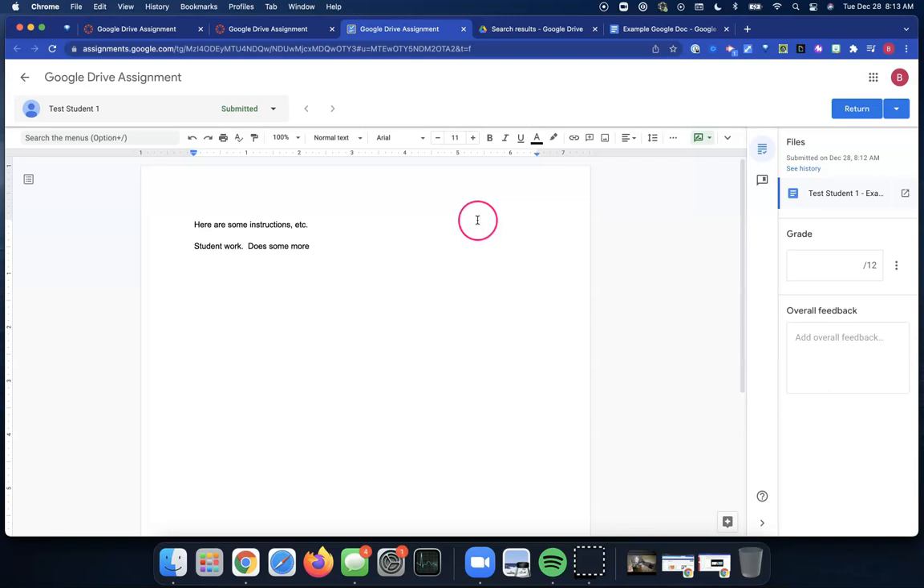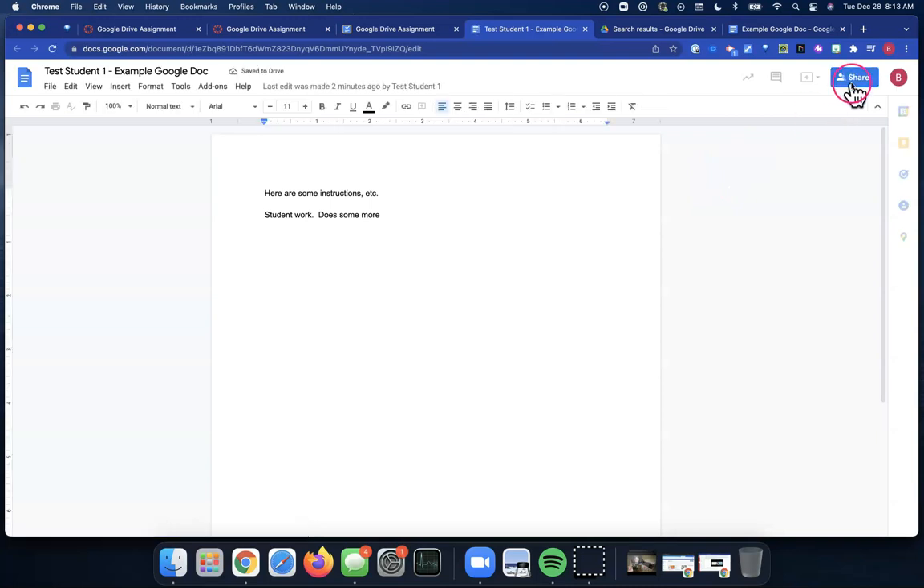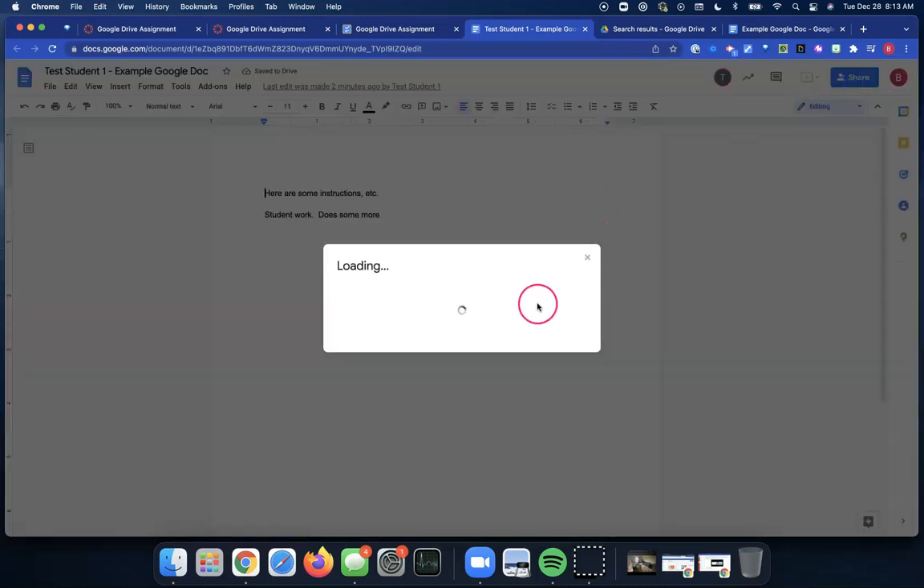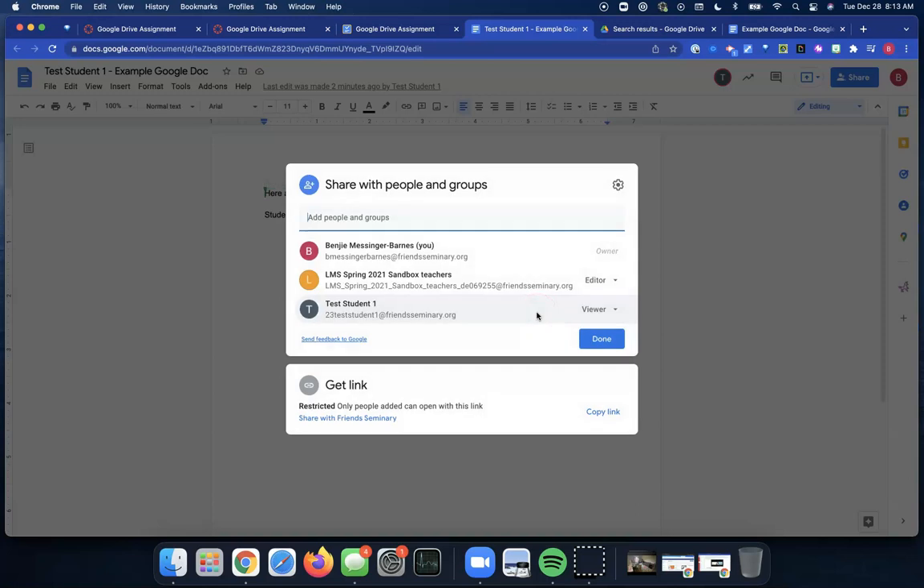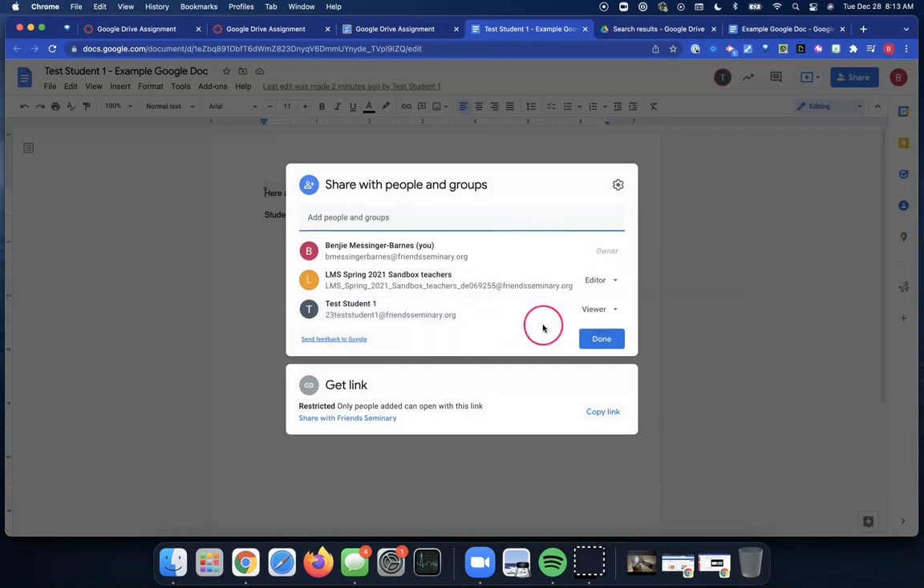Now that this has been submitted to the teacher, I'm now on the teacher's perspective, and we'll see that because it's been submitted, the ownership of this file has been transferred to me, the teacher, and the student is now just a viewer. So that happened once the student submitted this document.